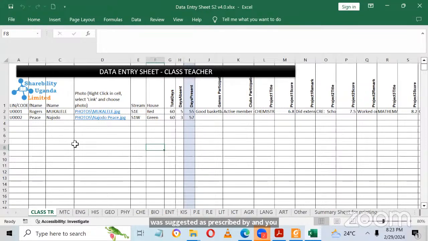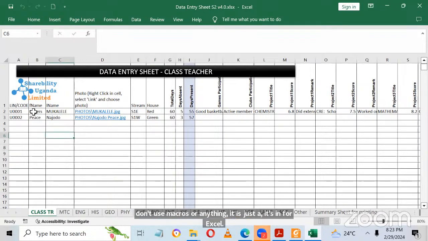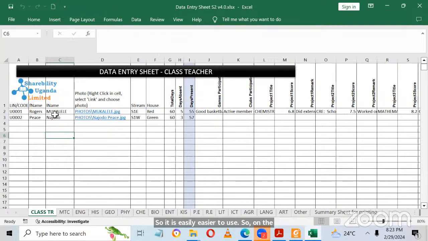So when you open the software, it brings a simple data entry sheet. This Excel opens easily. We don't use macros or anything; it is just a normal simple Excel, so it is easy to use. On the data entry sheet, you'll find the class teacher sheet. On the class teacher sheet is where you will enter the names of your learners.